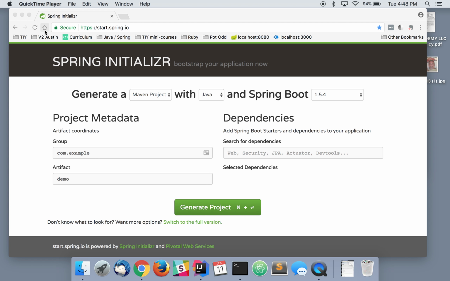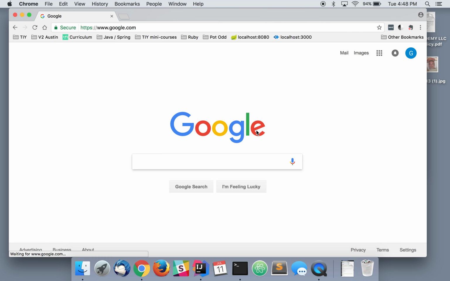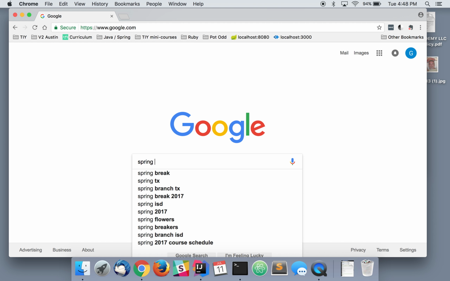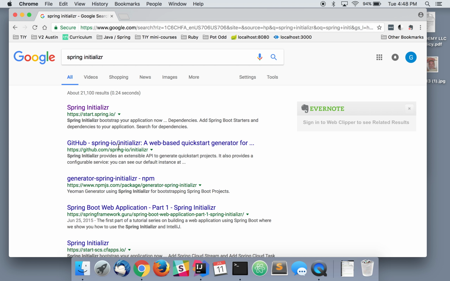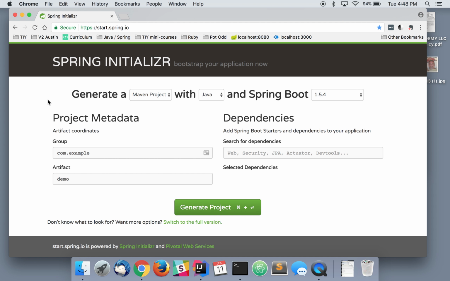Let's start here. What I want you to do is Google Spring Initializer, and click on that. At the top here, you can see that we're going to generate a Maven project with Java and Spring Boot 1.5.4. That's exactly what we're going to do.